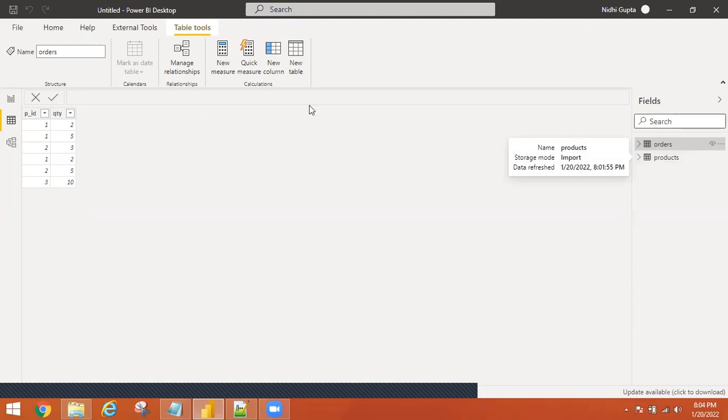Okay, so let me show you the related keyword. The related keyword usually works in a column, so I'll click on new column and type the related keyword.